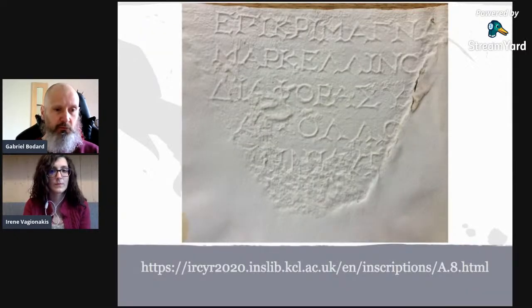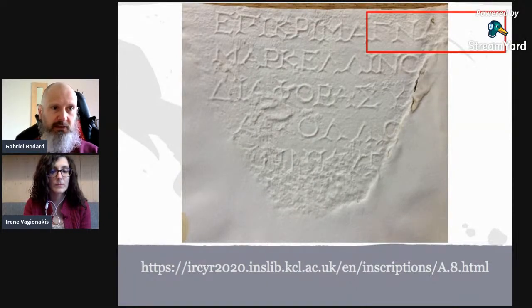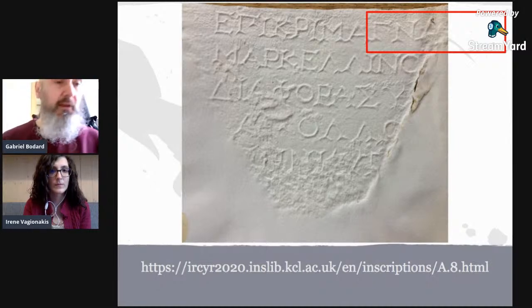not only in EpiDoc and TEI, but is not acceptable in XML. So for this, I'm going to take this example from the Inscriptions Roman Cyrenaica. This image is just from a squeeze. I'm looking at the end of the first line there.